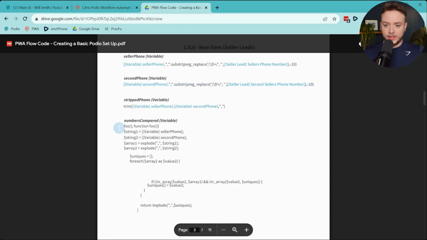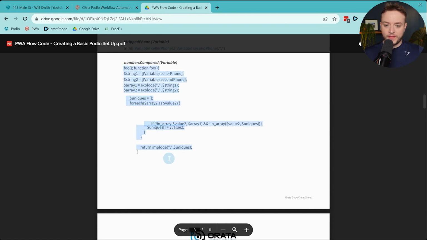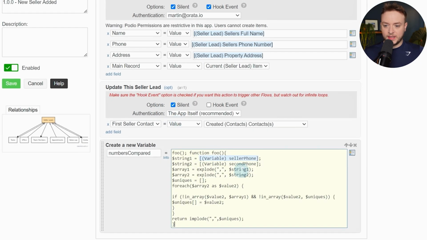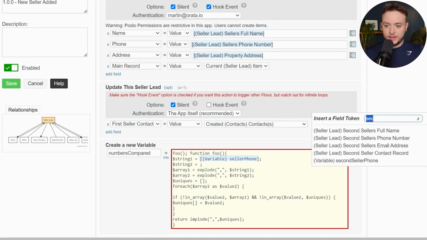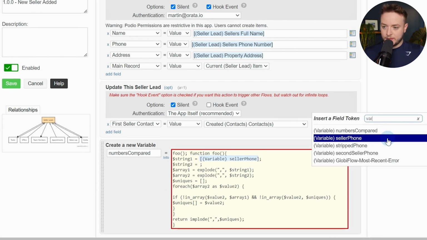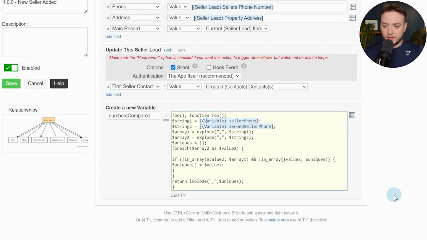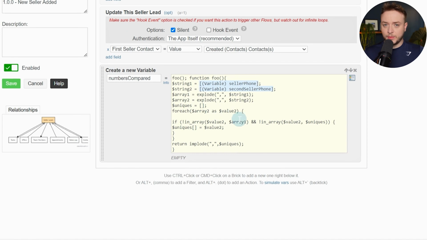If we go to our cheat sheet, we have this numbers compared variable right here. We can go ahead and copy this and paste it into here. And all we want to do is replace our tokens. So we have our second seller phone token and our first seller phone token. And that's all we need to do. Essentially this checks any phone numbers in the second seller field against phone numbers in the first seller field and returns only unique phone numbers.